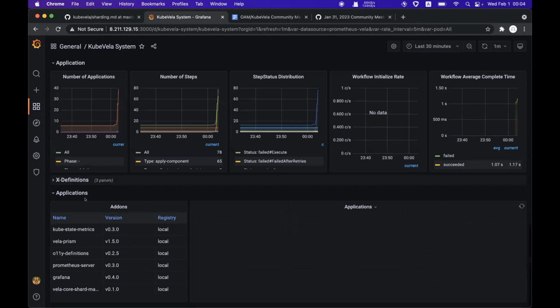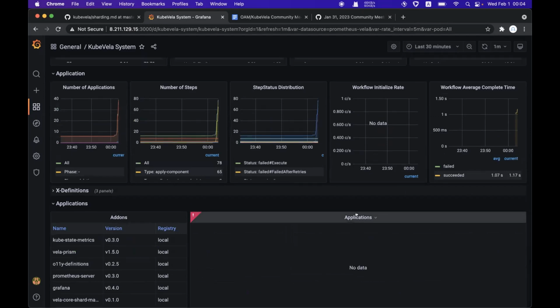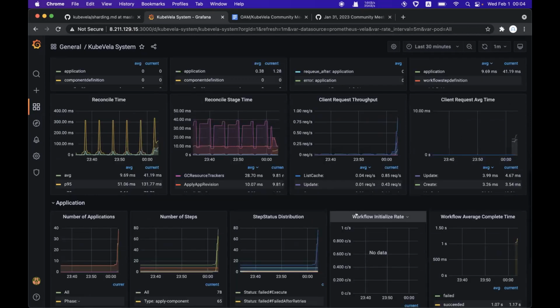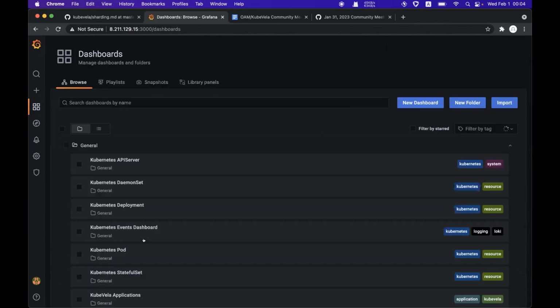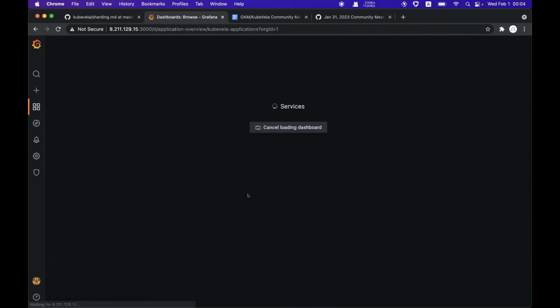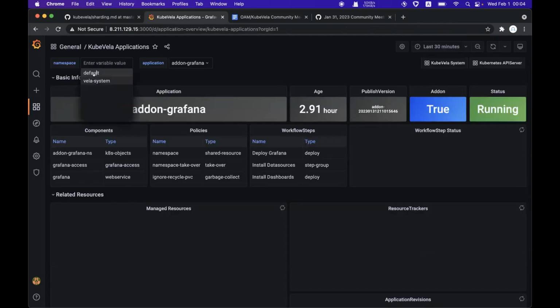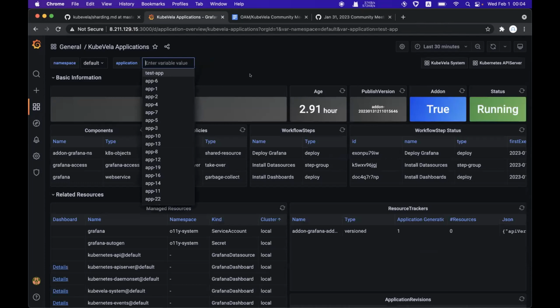And there are also some details for the applications. For example, you can go inside the application page and see these applications.